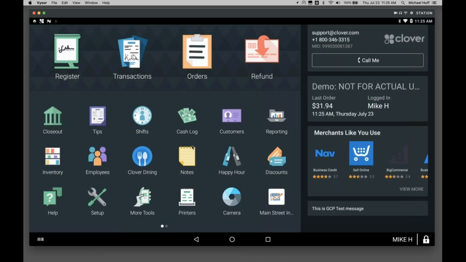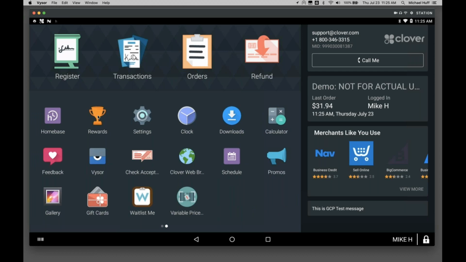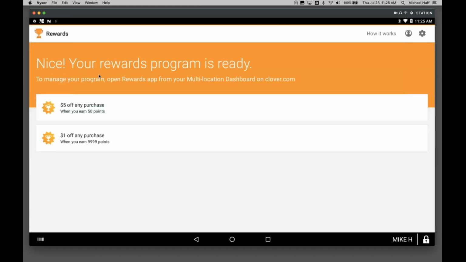And then as far as the customer engagement side of things, there's three pieces to this. The first being the rewards side. So this is almost like a digital punch card, in a way, where you can reward customers for either the dollar amounts that they spend or visits and so forth. So in here, I currently have $5 off any purchase when you earn 50 points. Each point is a dollar, so each dollar spent will give you a point. So it's really $5 off when you spend $50, for example. So every time they come in, they can earn those points.